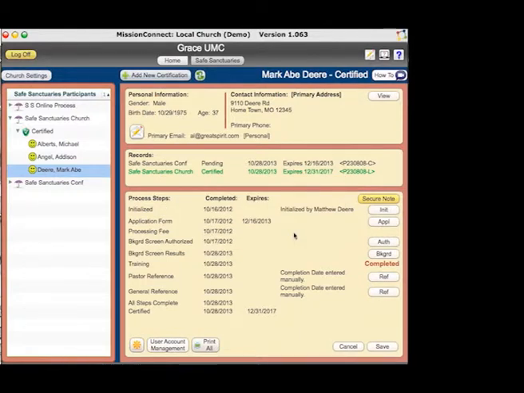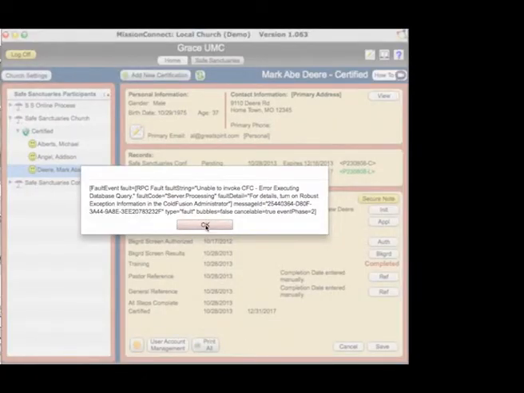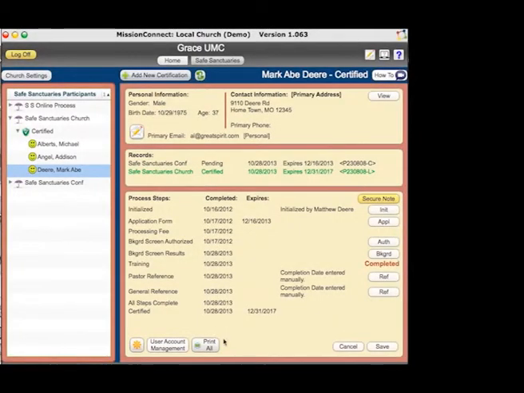If you have an issue file and you need to take the information to your local church certification authority, there's a Print All button there next to the User Account Management, and it will print all the forms out for you. So you can take that to your certification authority meeting. That's kind of a nice little friendly feature that's available.